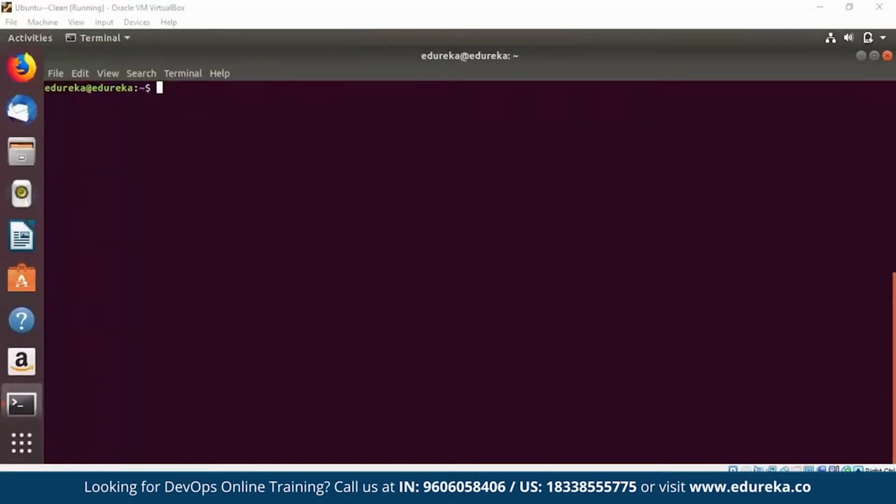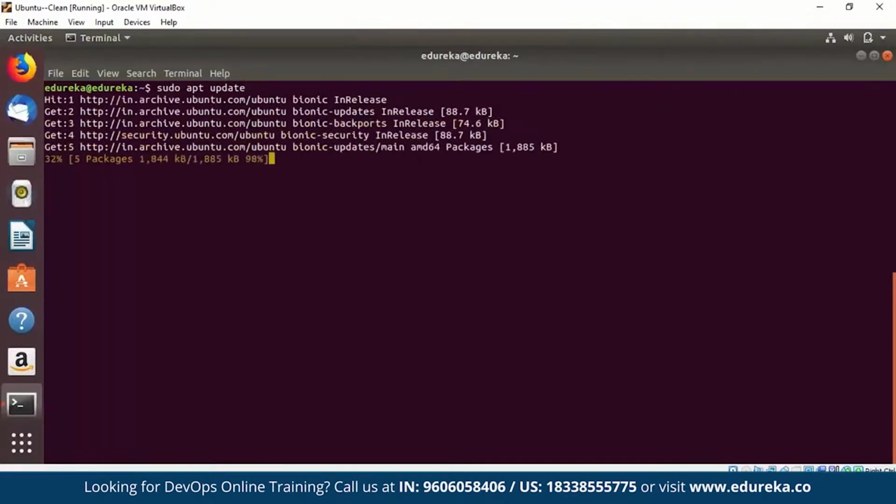Today I am using the Ubuntu distribution running on my Oracle VM VirtualBox. So we're going to start out by updating. So sudo apt update.